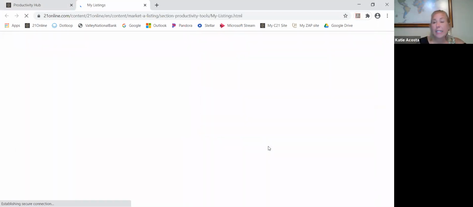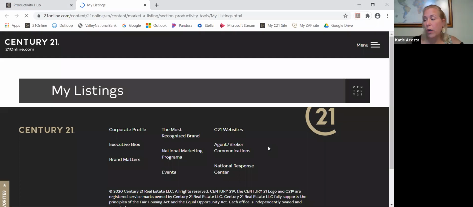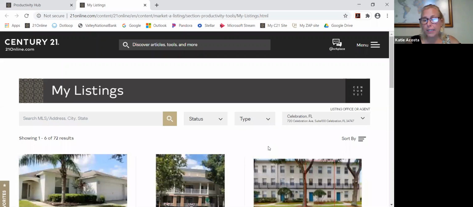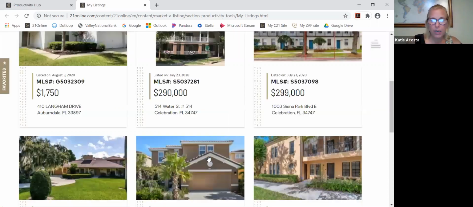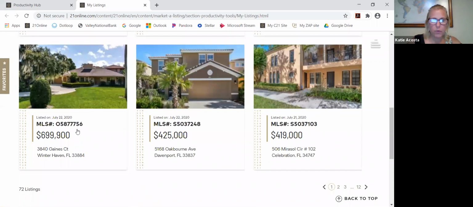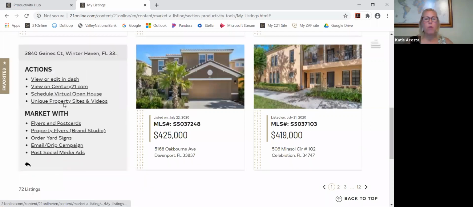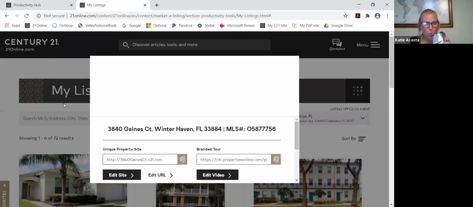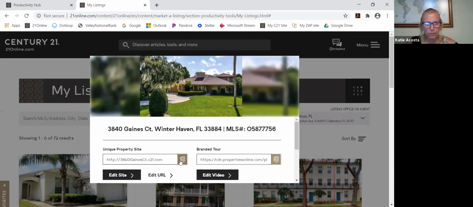So if you have a listing and that listing goes into Century 21, within 24 hours of it going into Century 21, that property will have a unique property site created for it. Unique property site is a unique website dedicated only to your listing. So let's use an example. I'm going to grab a property here. Let's use this example right here. Let's look at the unique property sites on this particular listing. So this is one of our agent sites. Oops, hold on one second.